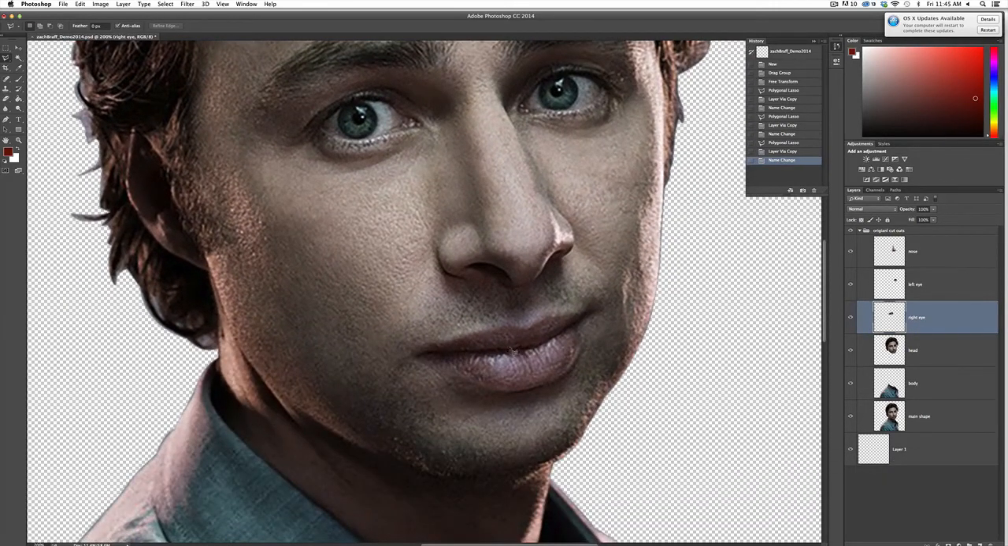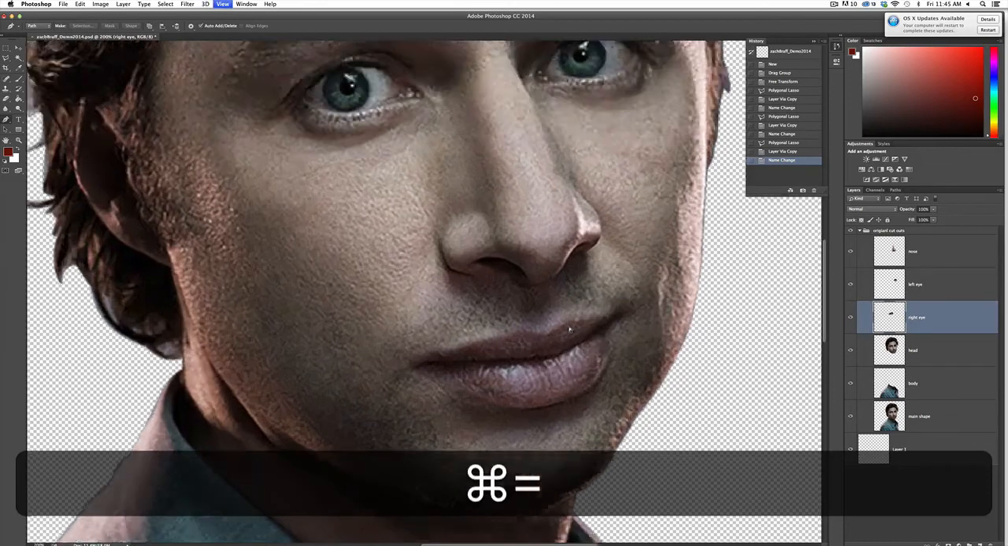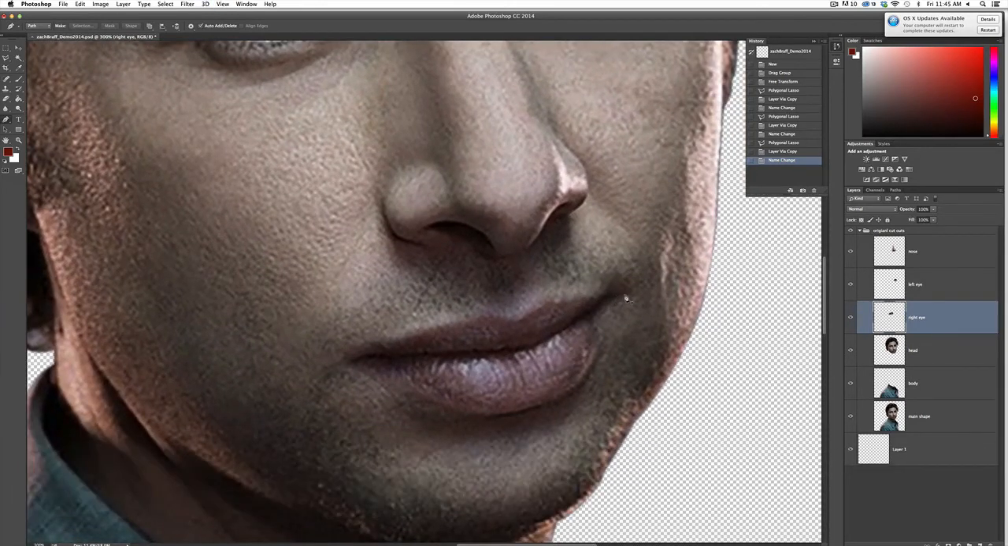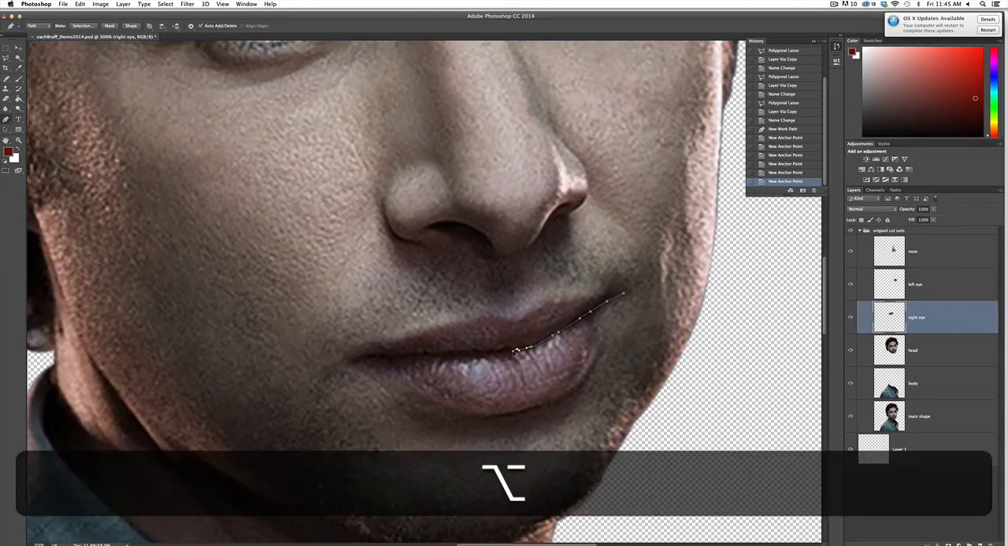I think I want to grab the lips here, but I do want to be a little bit more precise with the lips because I want to cut out this edge more accurately. Because I want to separate the top and the bottom lip.